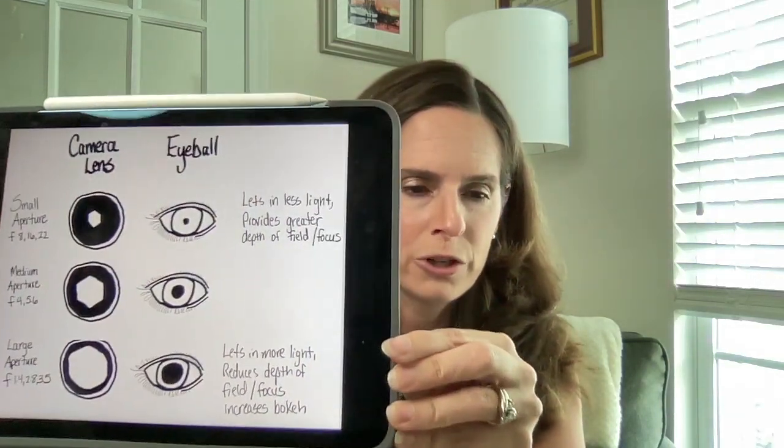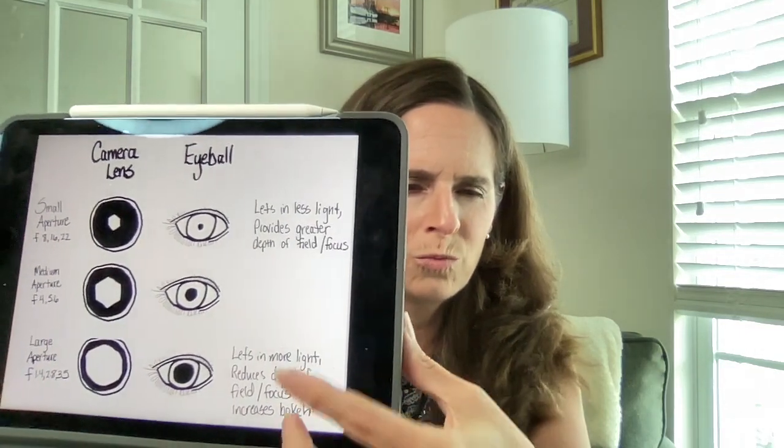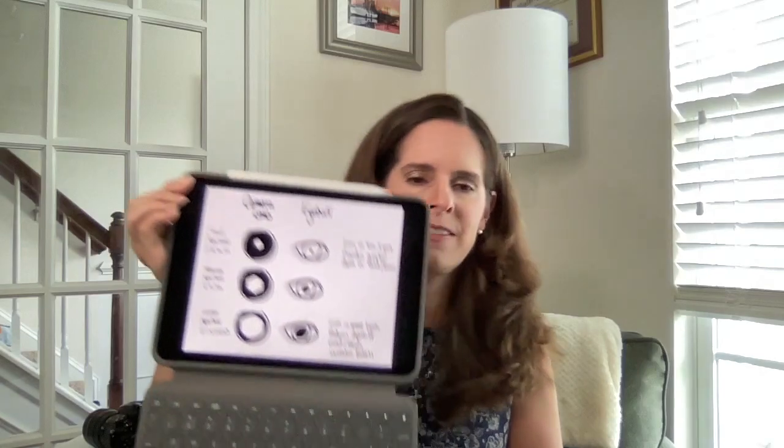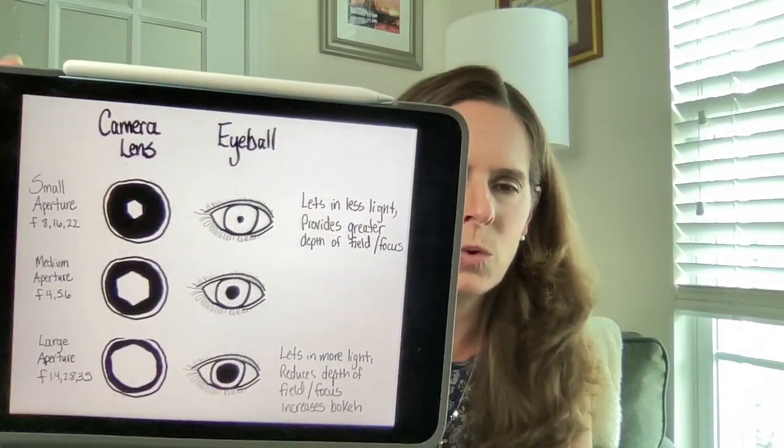That's what's happening when you open up your camera aperture to the small number. It lets in a lot more light, but it also reduces your depth of field and makes only the thing that you are looking directly at more crisp or in focus. We call that bokeh. Everything else is kind of blurry, but the thing that you're focusing on is very clear.